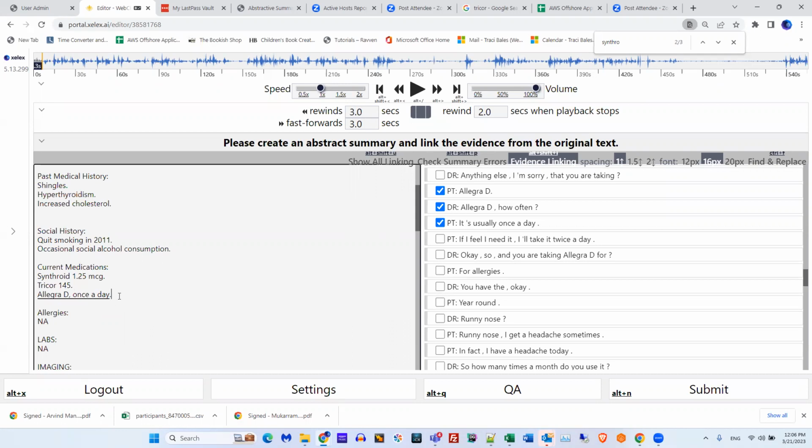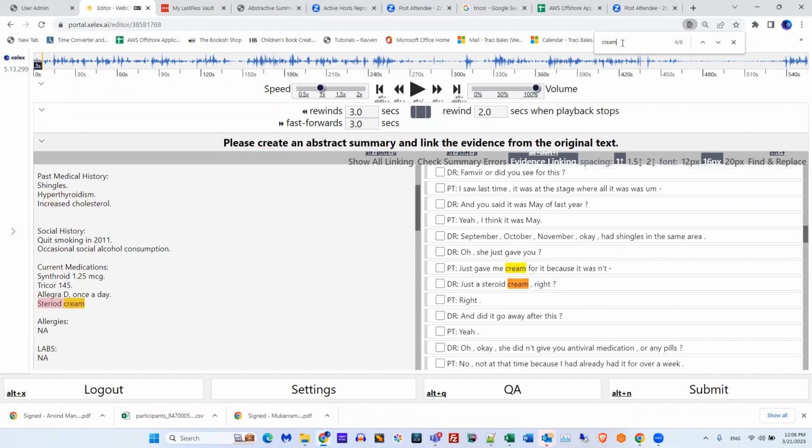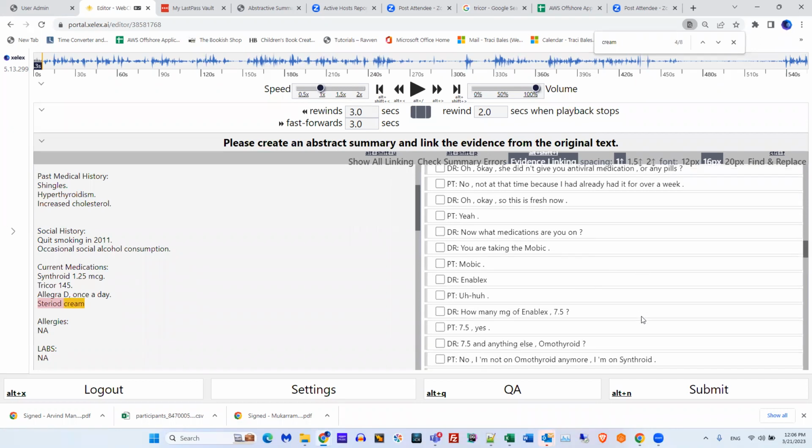And then also she uses a steroid cream, but we don't know the name of that steroid cream. So steroid cream. We don't know the dosage. Well, we do know the frequency, 2 times a day. Okay, so let's look that up. Let's see.